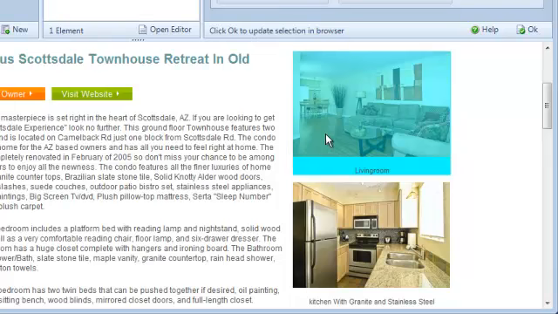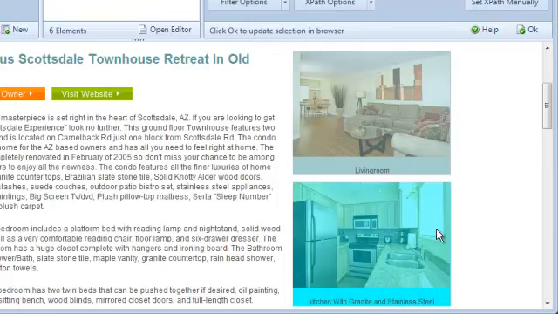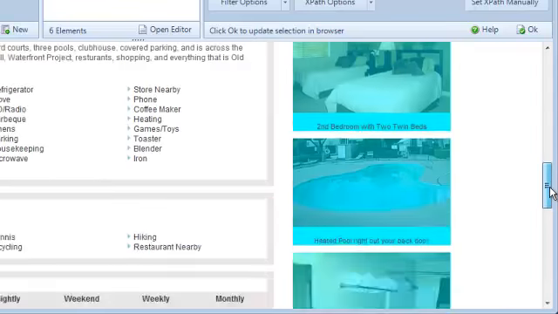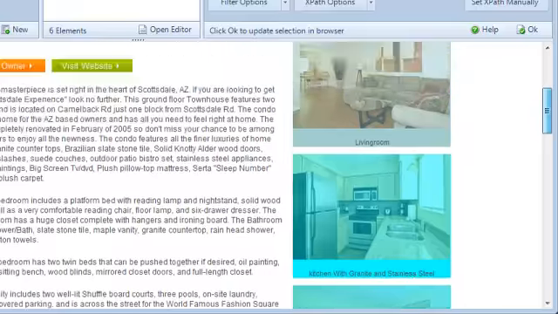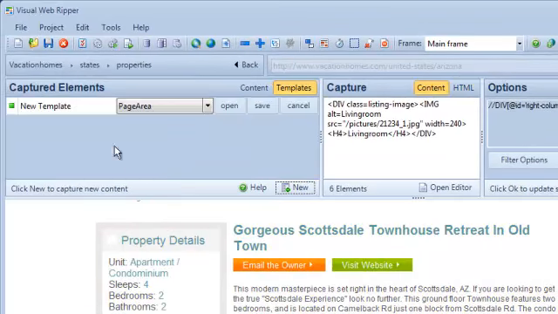Now I want to create a list of all the image elements, so I right-click on the next element and select Create List in the context menu. I can now add the page area template. I'll call the template Image List.